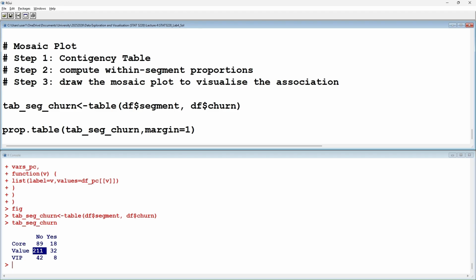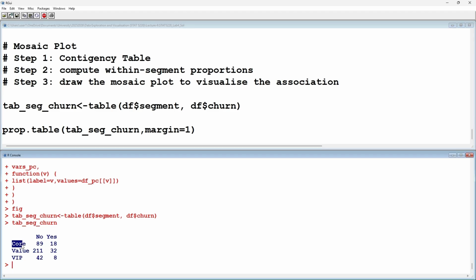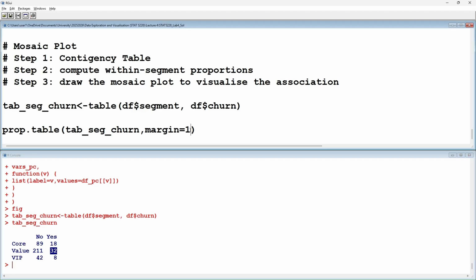It means I'm looking at the probability that someone churns given that person is from a particular segment, just like I was explaining. So the probability that a person churns given they are from core is 18 out of 89 plus 18. For value, it is 32 out of 212 plus 32. So we want this kind of proportion to be presented here so that we can interpret better what's going on. So let's just run that.